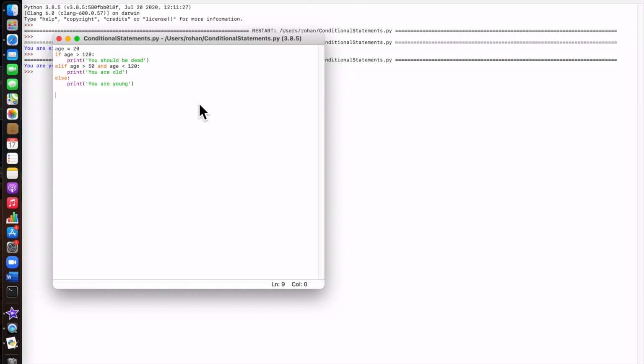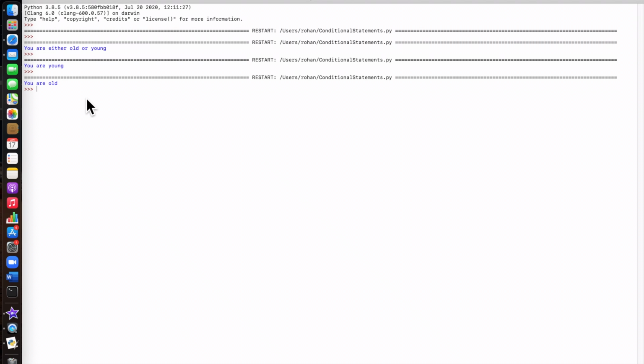Okay, so now let's try putting a different age and check what it prints. Let's say we put 70. So it replaces age with 70. Is 70 greater than 120? No. So now it goes to the next else if. Is 70 greater than 50? Yes. And is 70 less than 120? Yes. So that means it'll print you are old, and it won't go anywhere else. It'll just be done over there. And as you can see, it prints you are old.